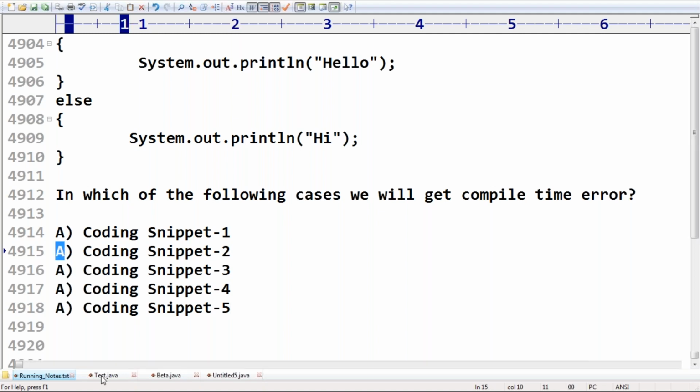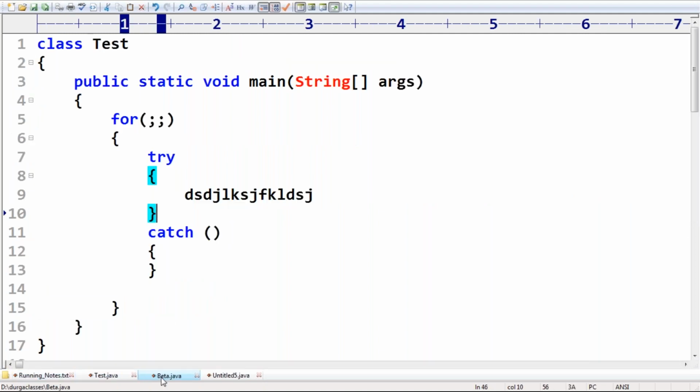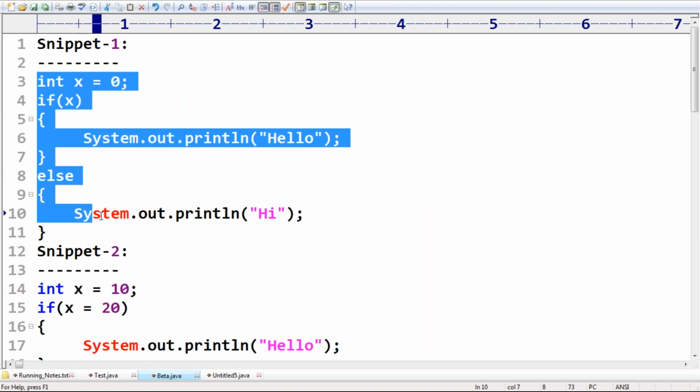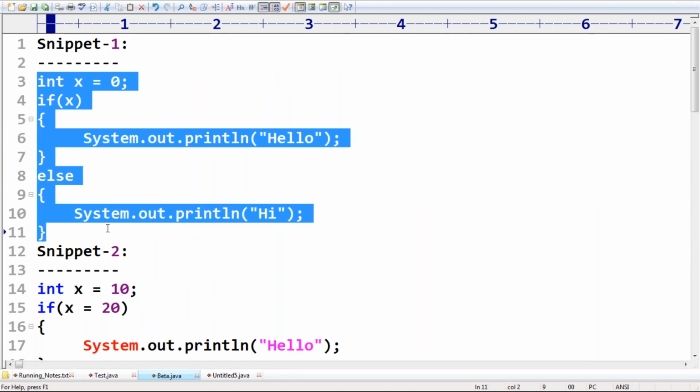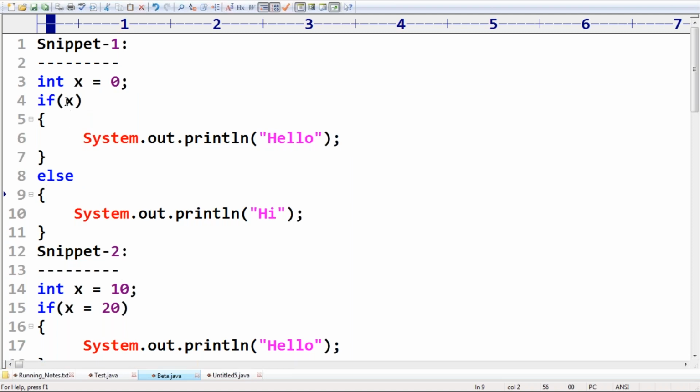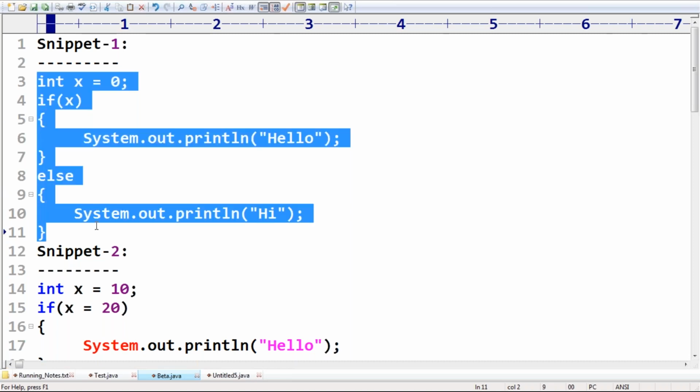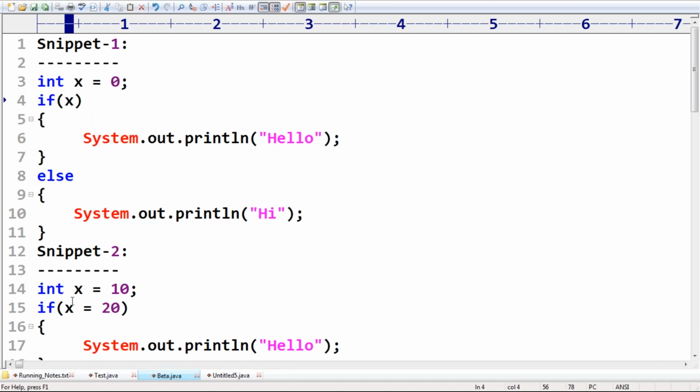Yes, friends, one by one we will discuss. Sir, please guide. What about the first one? Is it valid or not? Respond. Is it valid or invalid? Immediately we are going to get a compile time error. The reason is that if always expects a boolean, but you provided an int type. That's why it is invalid. Remember this one, coding snippet 1.